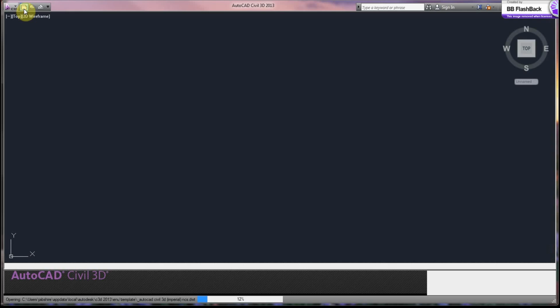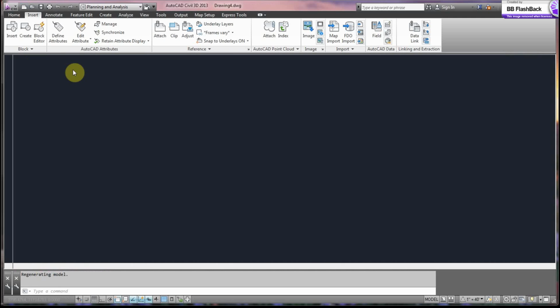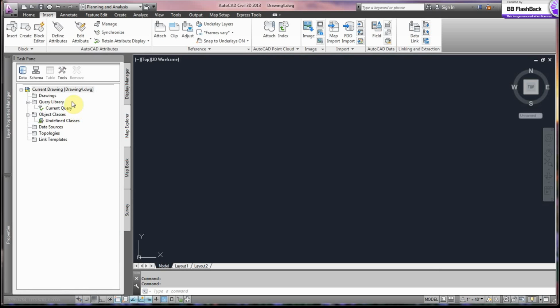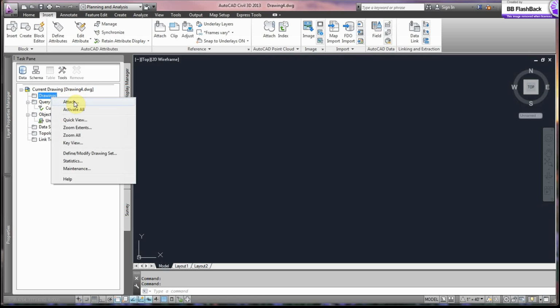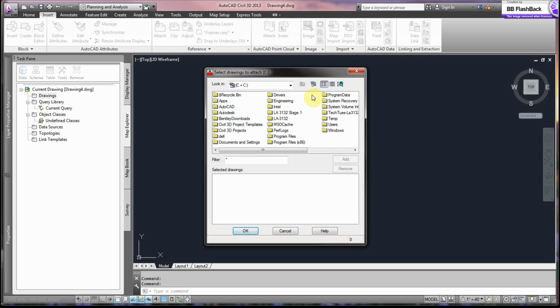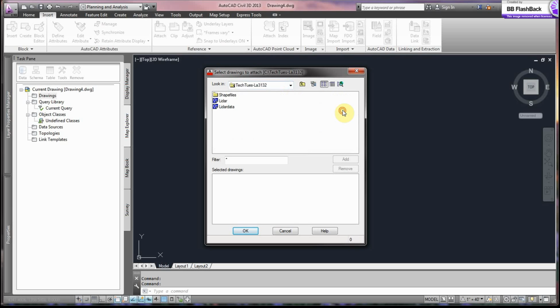We open a new file. Now in opening a new file, we have to attach our drawing that we just saved. So we go into drawings and make sure you're in the Map Explorer tab. We go into drawings, right click and attach. We go to our C drive, which is the only option. We look for our file, LiDAR data, and make sure it's highlighted here. So we have this, and we say OK.